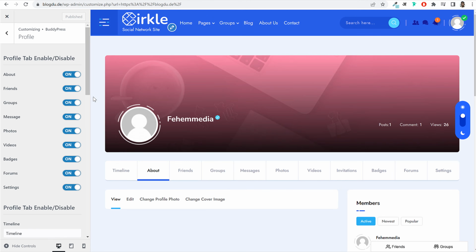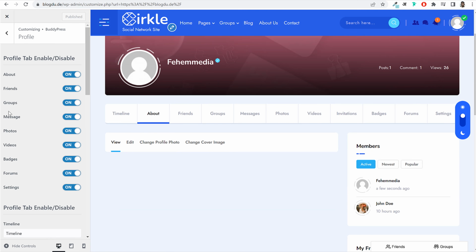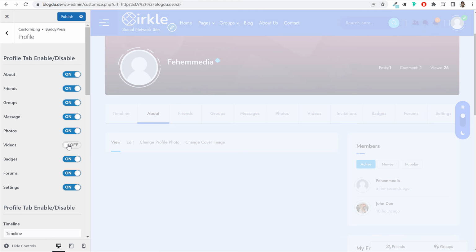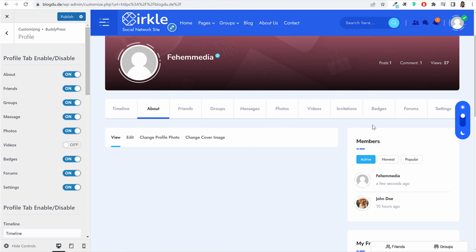Now under profile page, all these things are enabled: timeline, friends, groups, photos. You can see all these are enabled. If you want to disable any one of these options, for example, if you want to disable videos, you can just untick videos and that is gone now. So you can do it like this.